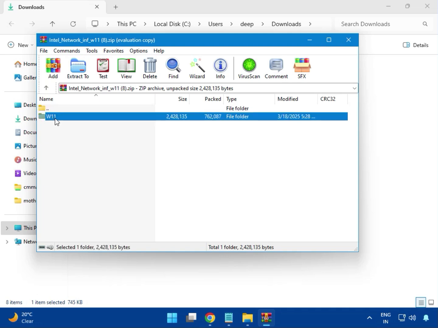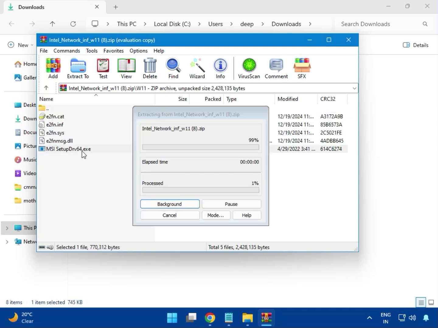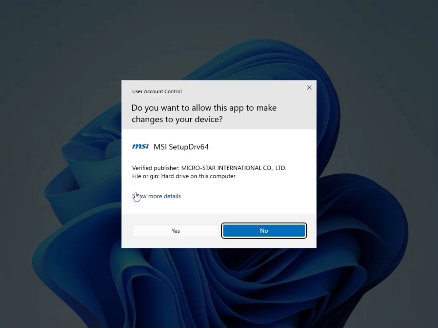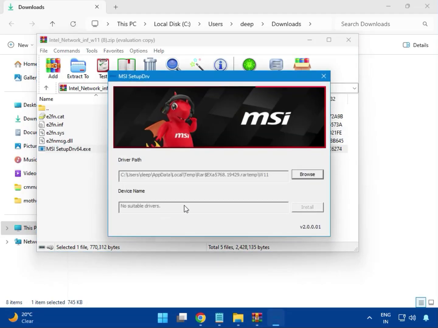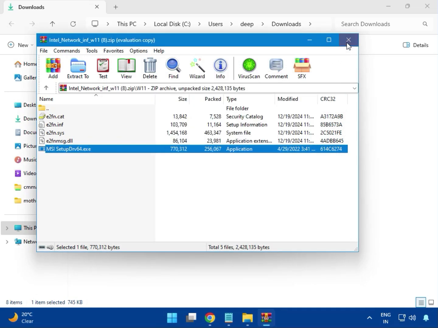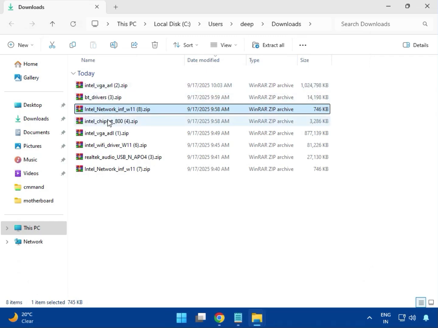Then network driver, LAN driver, just double click to open, and Win11 double click to open. This is setup, just open same exe format and then click to yes. Now you can see it is start installations. No suitable driver. So when you getting this, just click to install, and then after the install, just close it. This is 10 GB per second driver.